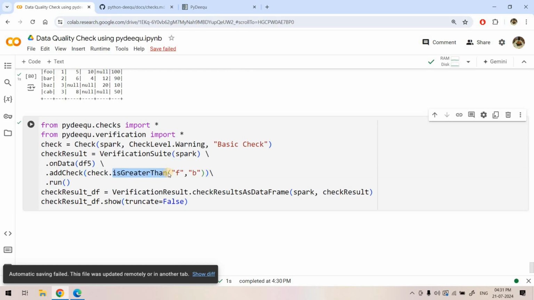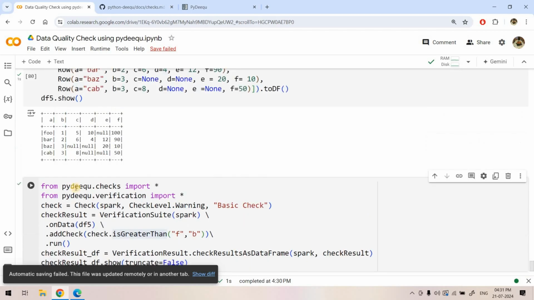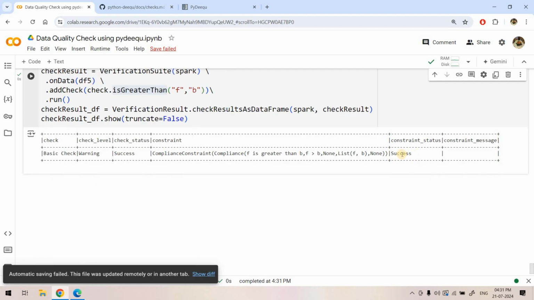So is greater than, as I told you, will always validate whether the first column we are putting is greater than the second column value or not, for each row. Here, for the F column, all the values are higher than the B column. So if we run this particular test case, it is successful. Correct? I hope you are getting this.